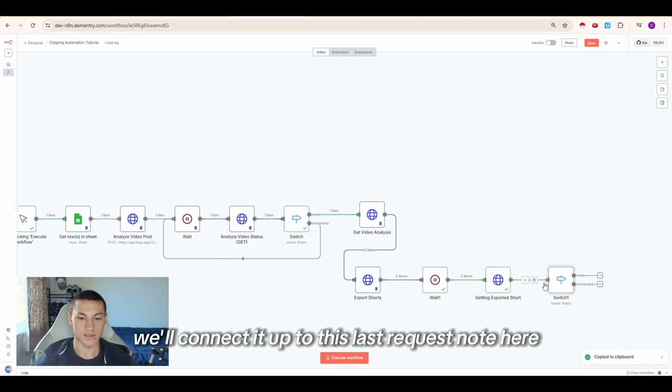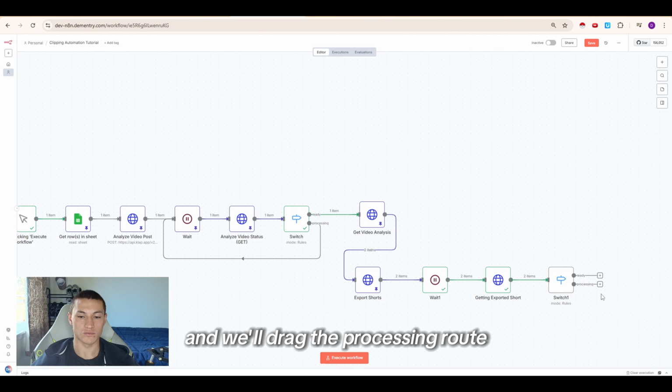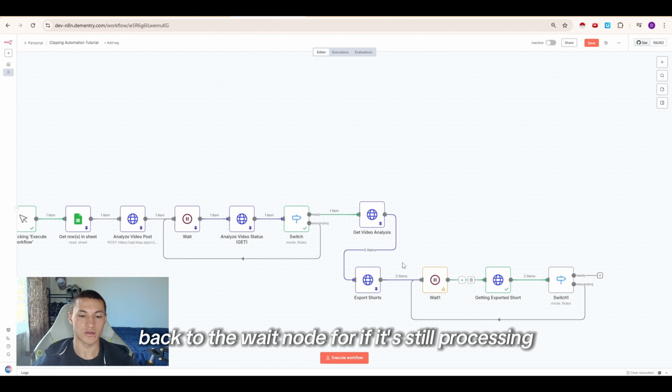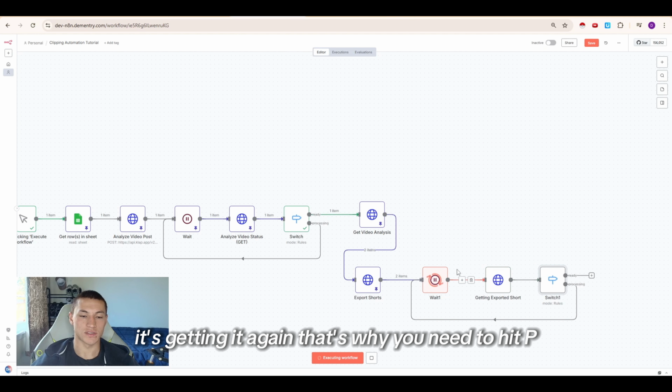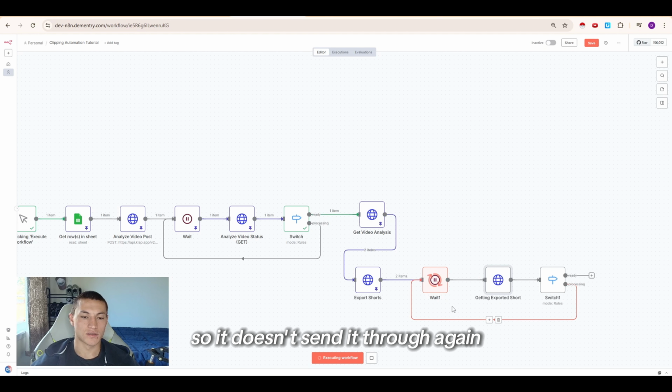We'll connect it up to this last request node here. And we'll drag the processing route back to the wait node for if it's still processing. From here, we'll send it through the switch node. Oh, it's getting it again. That's why you need to hit P so it doesn't send it through again.